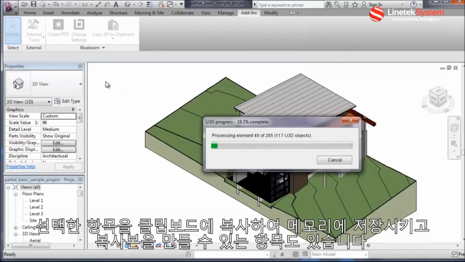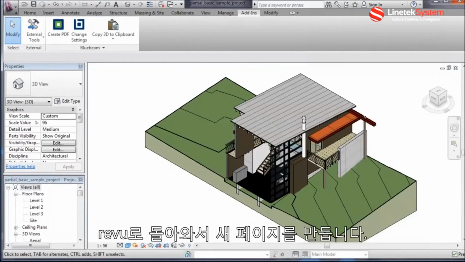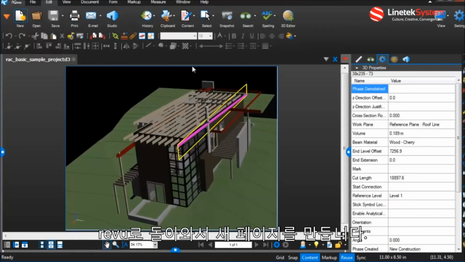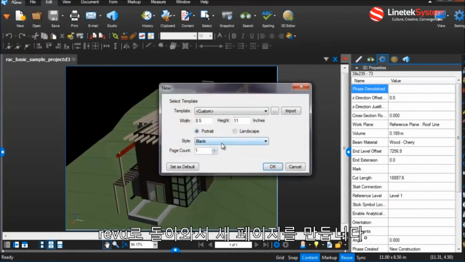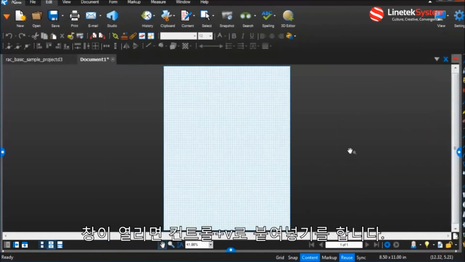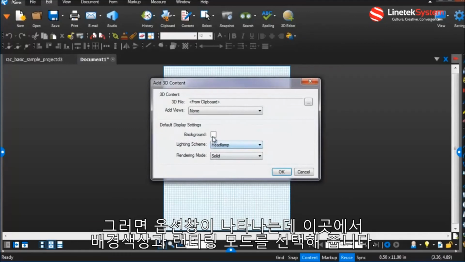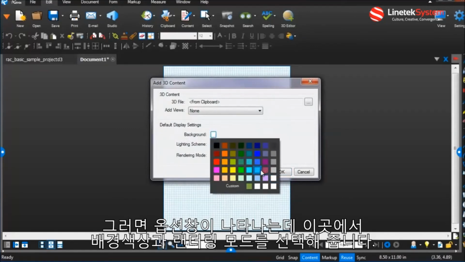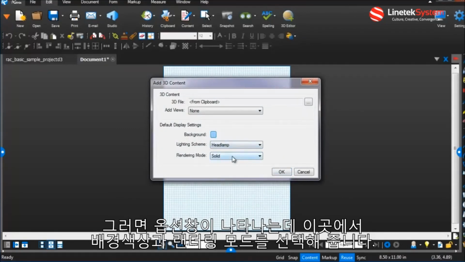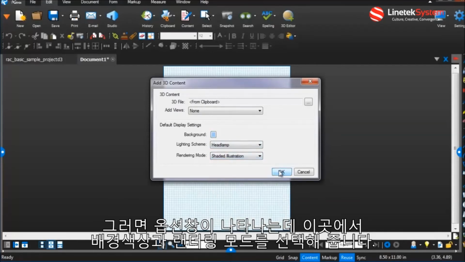Once I select that, the information is now stored in memory in the clipboard, so that when I go into Revu, I could go create a new page here. Let's just give it a light blue grid paper look. So now I have that page. Now let me go Control V, paste this in. I have some options for the background color to choose. Let's give it kind of a bluish background.